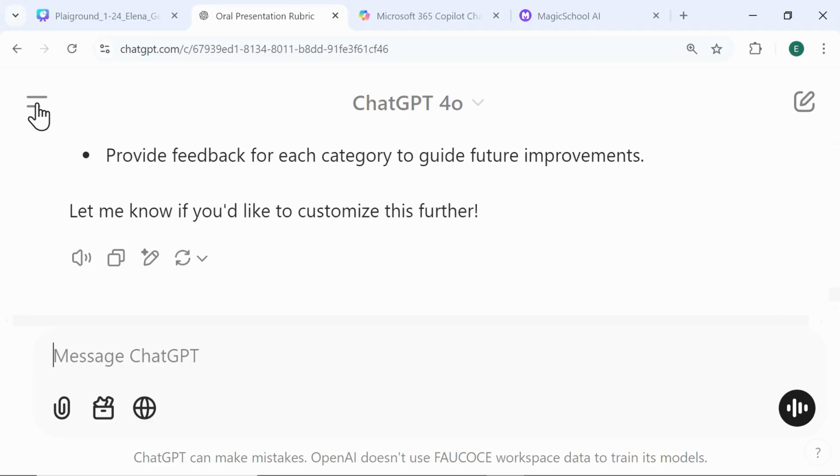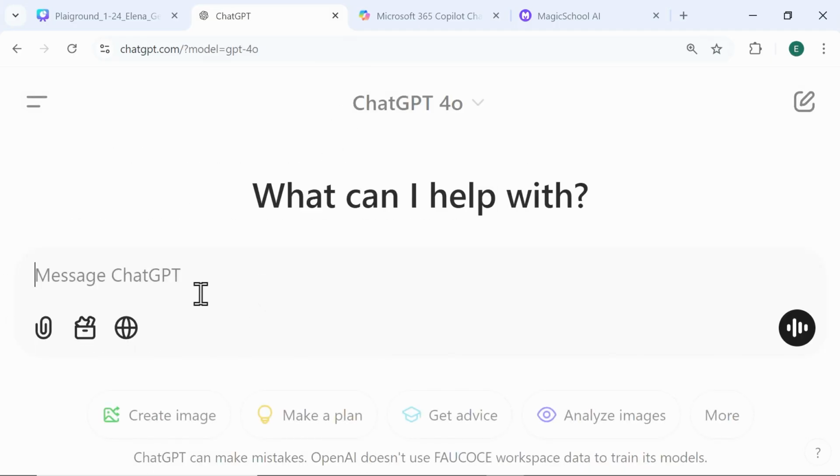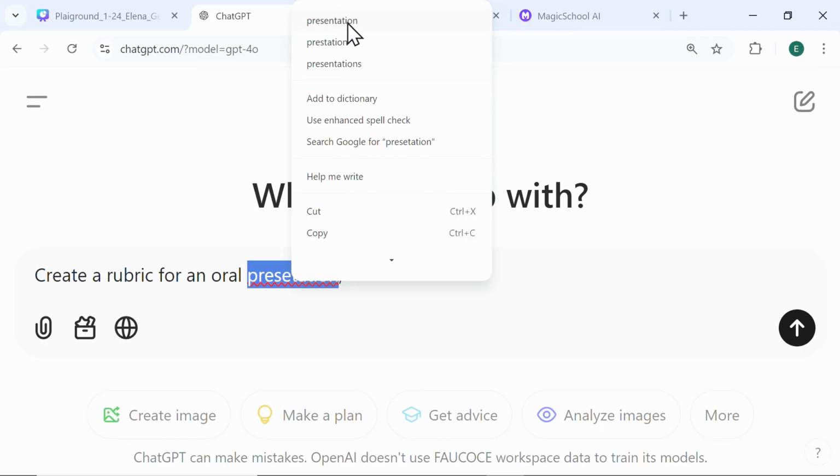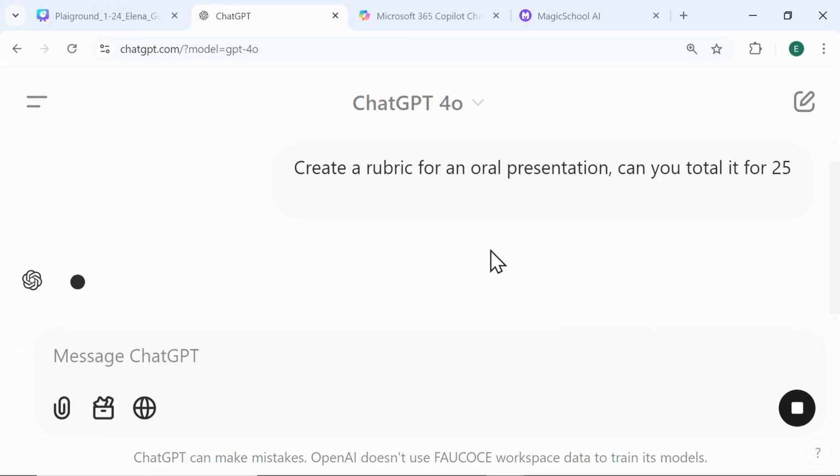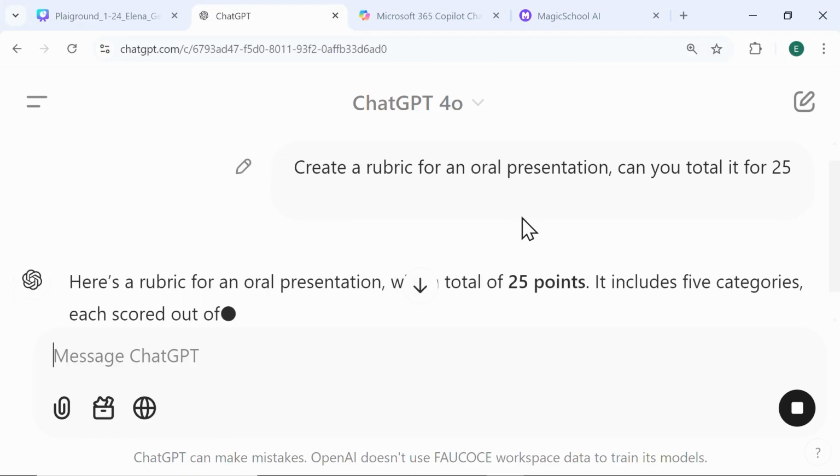And I want a new chat, so I'm going to go here. All right, this one, I'm going to go right off the top of my head. I want to create a rubric for an oral presentation. Let's see, spell check. Humbling. Okay, so create a rubric for an oral presentation. Can you total it for 25 points? I don't know. Let's just see what it comes out with.